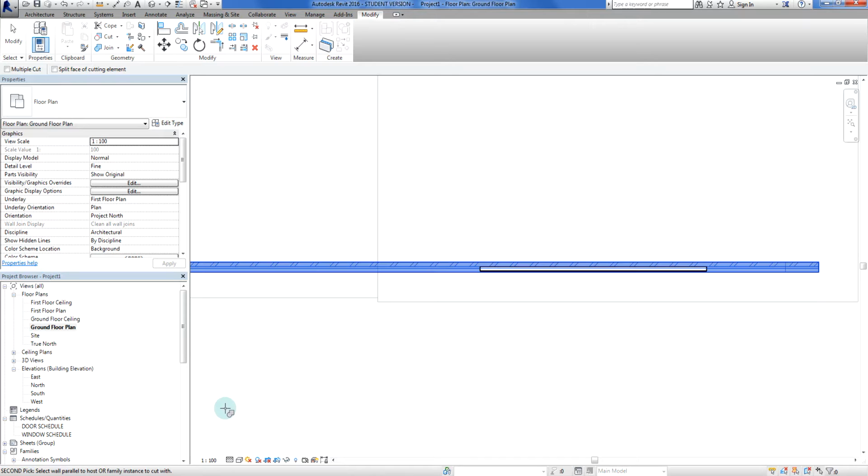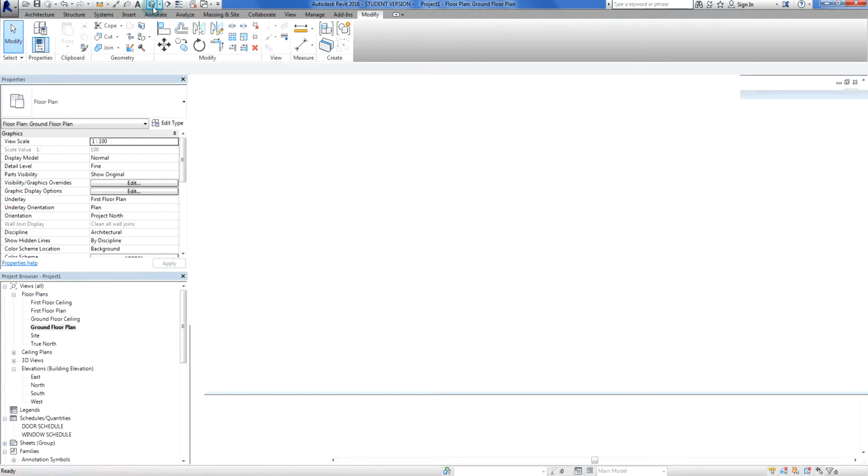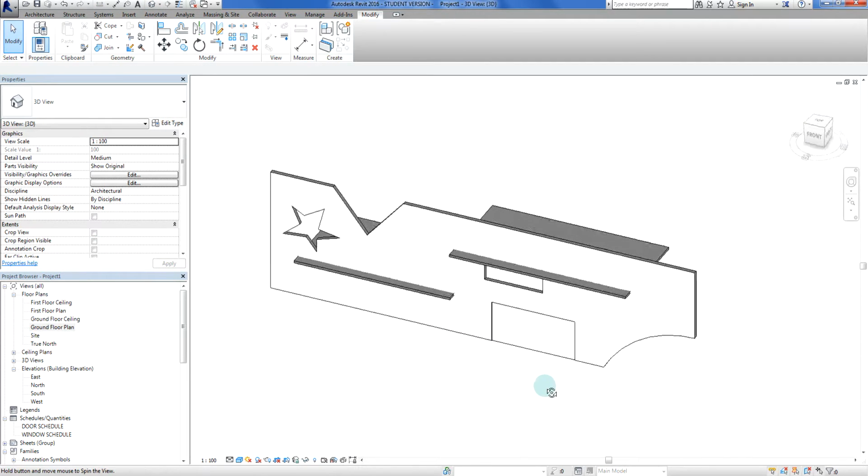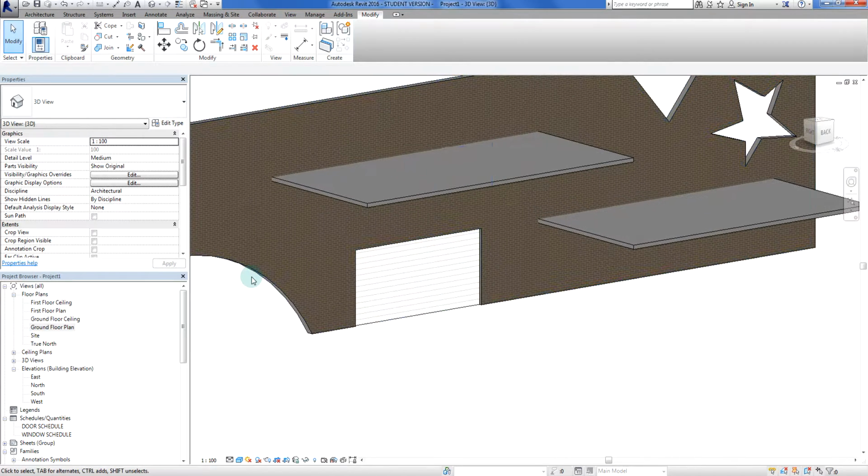Single left click. Second pick, select the wall parallel to the host. This is the family instance to cut with. So this is the instance that we want to cut with. So I'm going to left click on that. And as you can see, that has cut all that out. What has been our result when we go into 3D? There it is. I've spun it around. There's our brick wall.